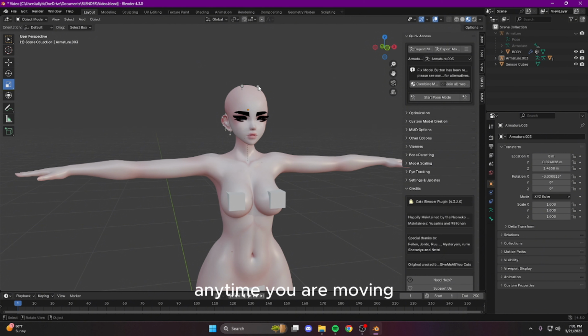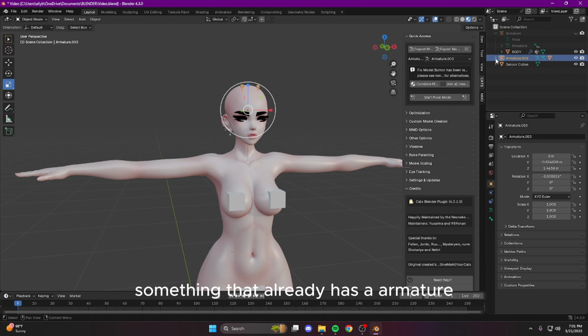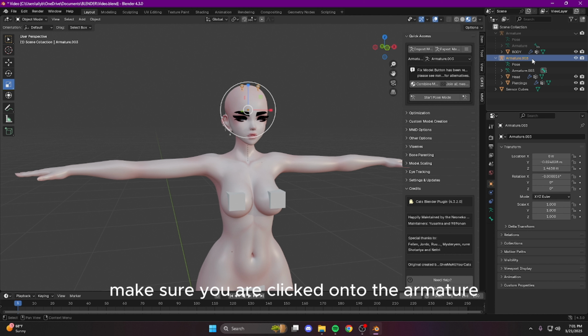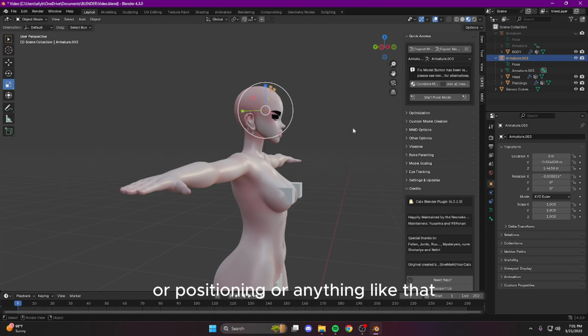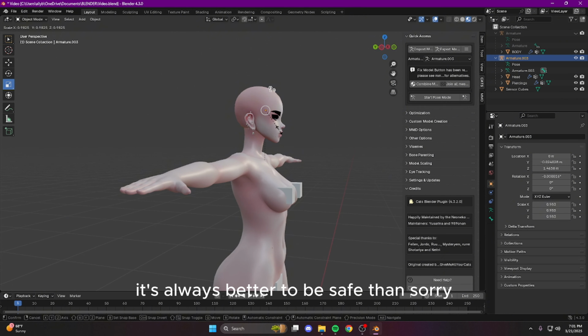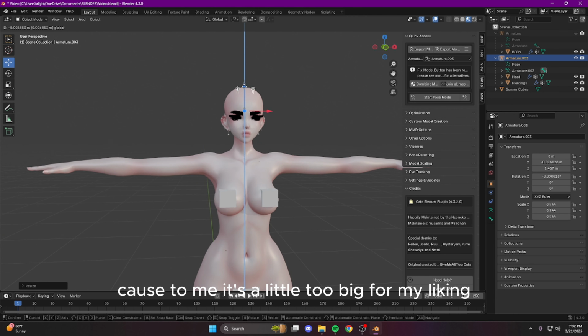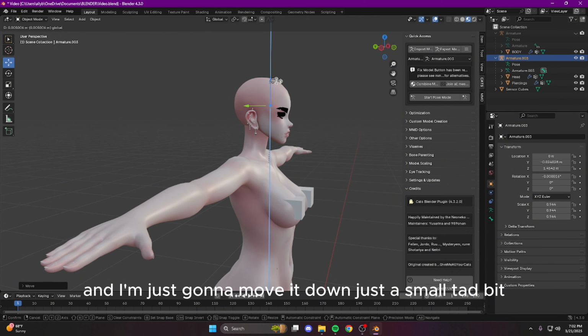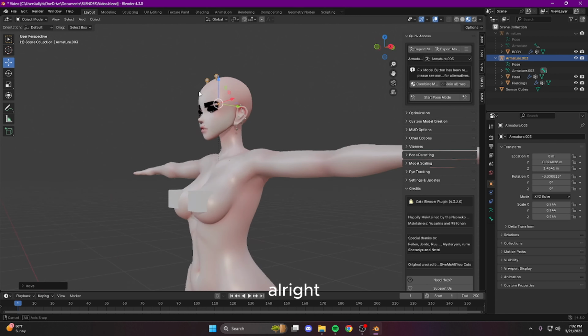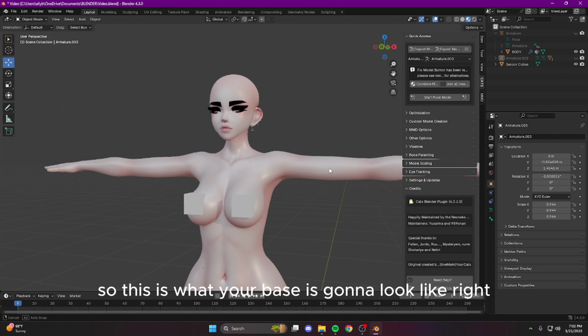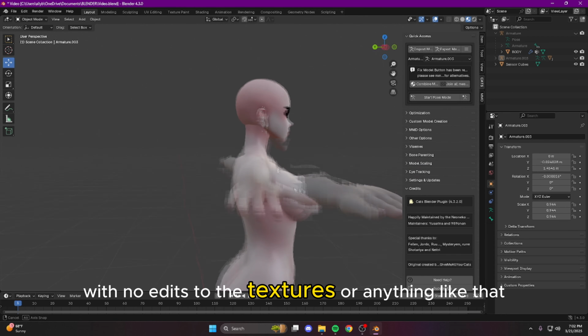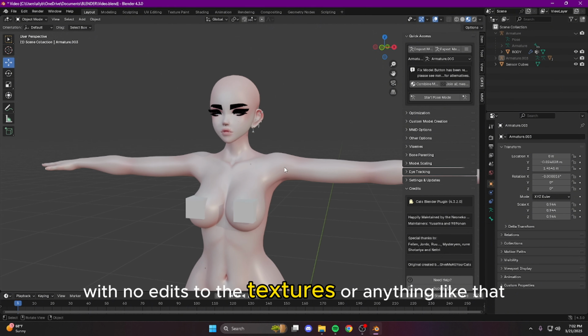Anytime you are moving something that already has an armature attached to it, make sure you are clicked onto the armature when you are moving it around, rescaling it and stuff like that, just so you don't mess up weight painting or positioning or anything like that. It's always better to be safe than sorry. I'm gonna go ahead and scale this head down because to me it's a little too big for my liking, and I'm just gonna move it down just a small tad bit. Alright? Cool. So this is what your base is gonna look like, right? With no edits to the textures or anything like that.